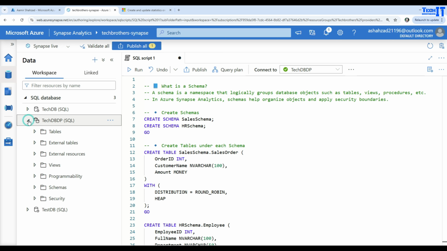Now if I expand this one, I'm going to see tables and some other objects here, and one is called schemas. And here is a definition for schema. A schema is a namespace that logically groups database objects such as tables, views, stored procedures, etc. So we can create the schema and then put all those objects under that schema, and that's how we group them together. In Azure Synapse Analytics, the schema helps organize objects and apply security boundaries.